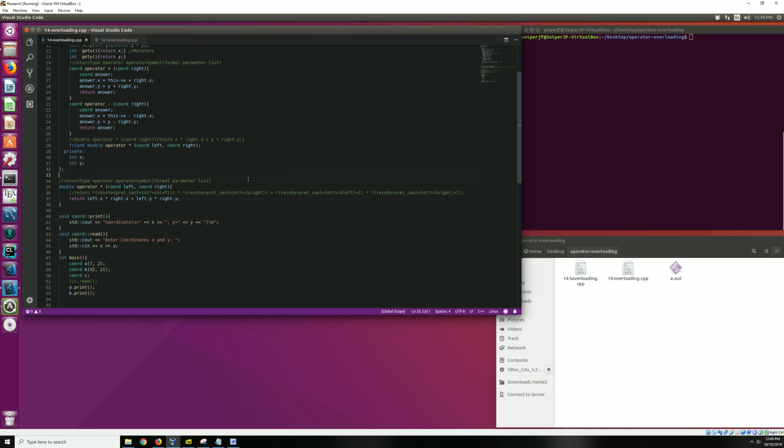These are friend functions, and friend functions come in very useful because there are some operators that we cannot overload as member functions. We have to overload them outside. And let me give you an example of that.